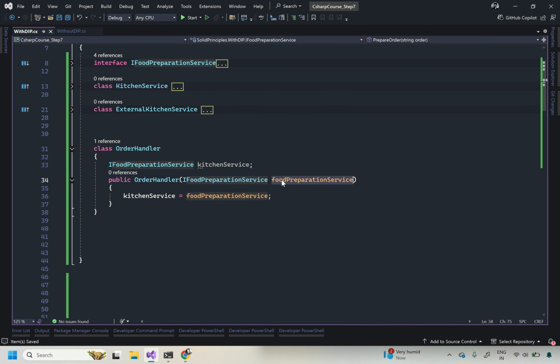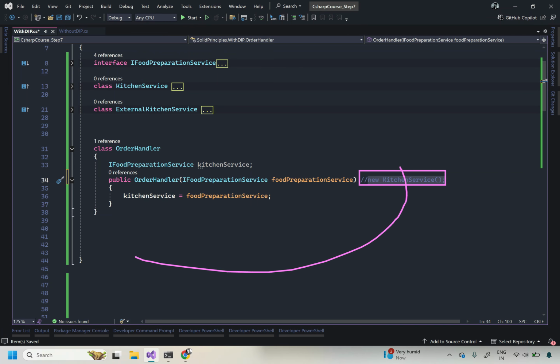So after that, what will happen? Whatever object I'm getting, for example, let's say new kitchen service, I'm giving this class's object reference to the kitchen service. That's it.